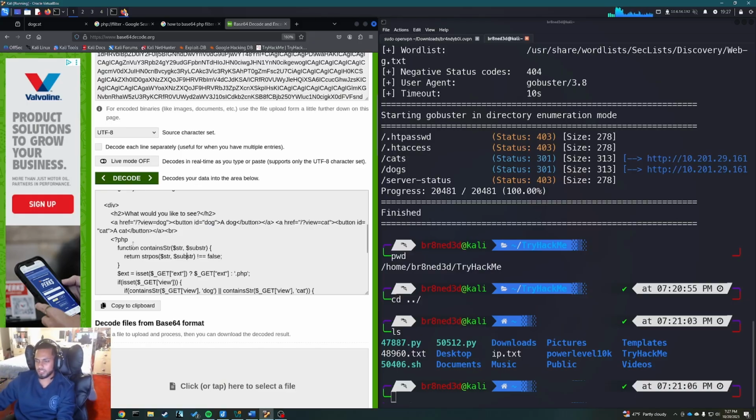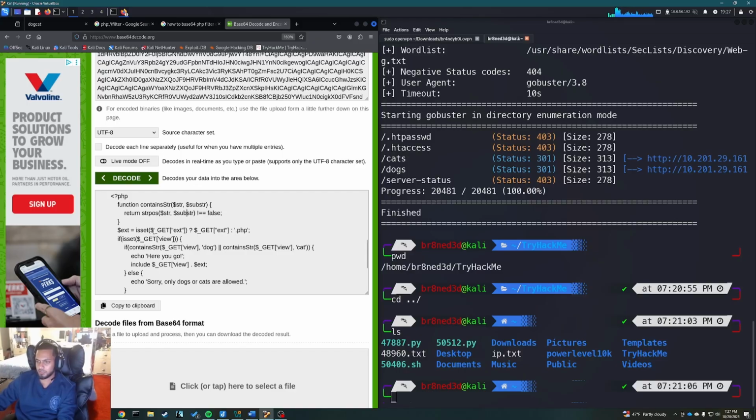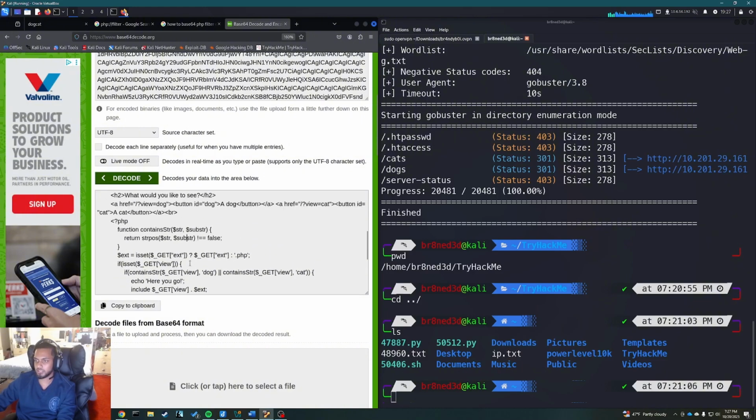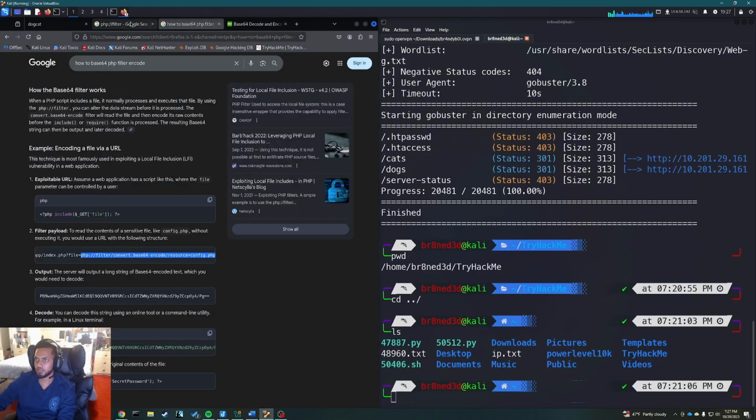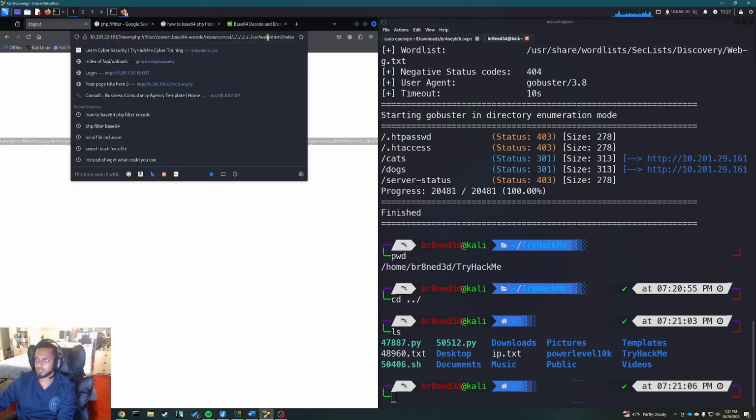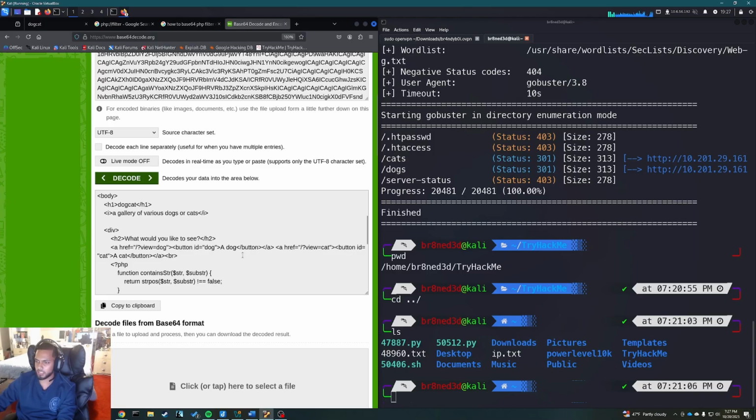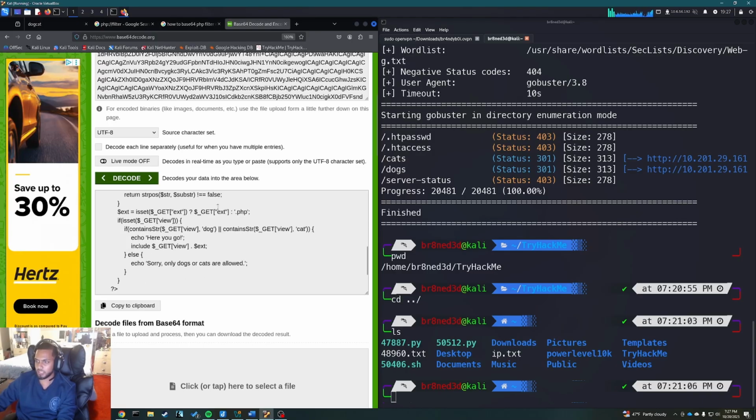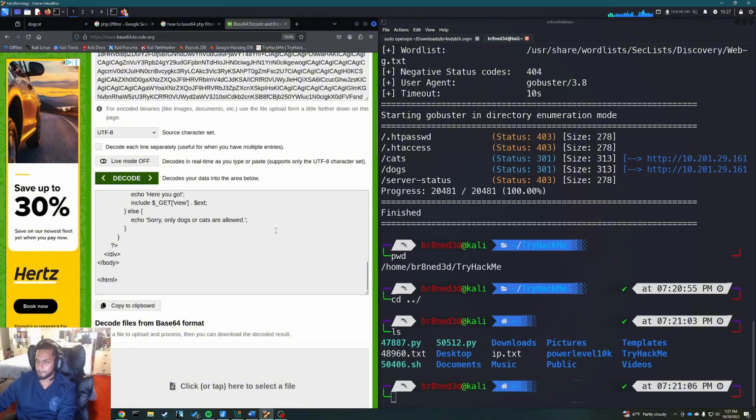So if contains string dog, here you go. If contains string cat. Okay, so that's the reason we have to enter that. It's adding a PHP to the end. Am I correct on that? Get extension PHP. So it's adding a PHP extension. How do I abuse that?